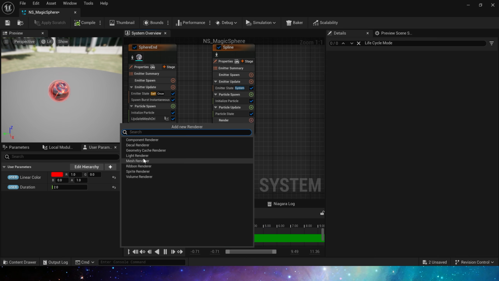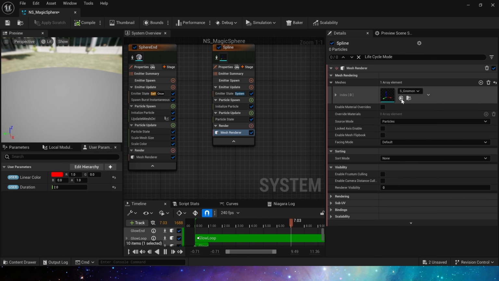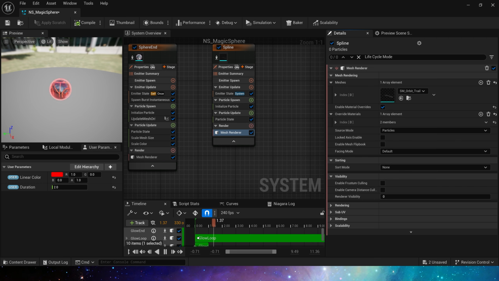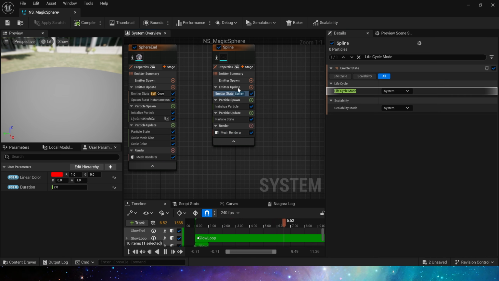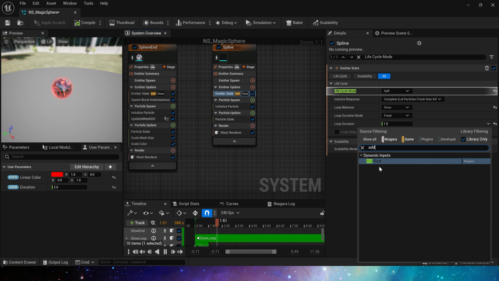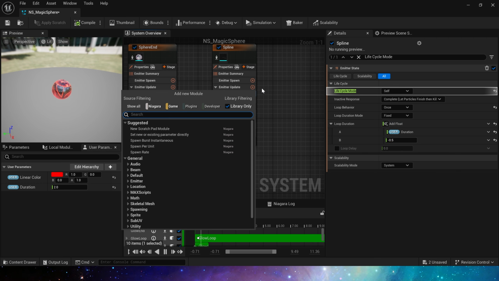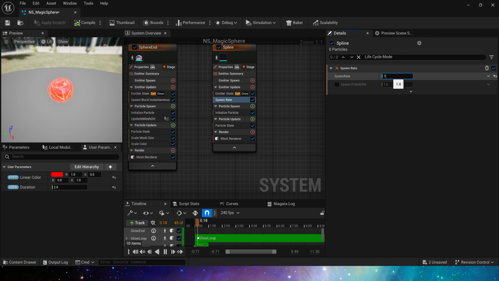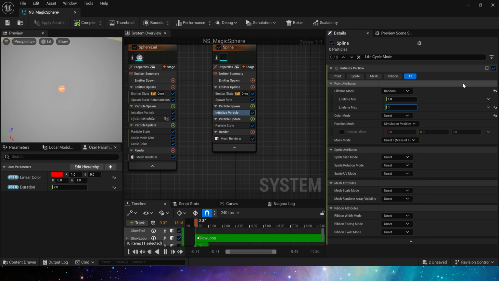Still use mesh renderer, mesh and material. In this emitter we use spawn rate, so the loop duration will be lower. It is strange for these splines to continue to spawn when the sphere effect is end. So set the loop duration to user duration, add -0.5, and spawn rate to 10. Then set lifetime to random value, 1 to 1.5.